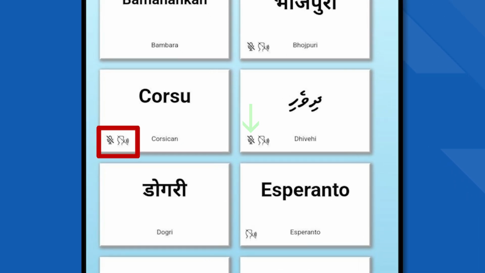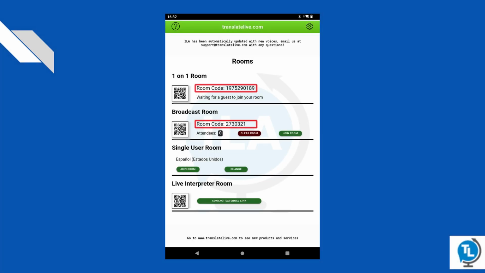A microphone with a line through it indicates the language doesn't support speech-to-text yet, meaning the Isla cannot convert spoken words to text for that language. A person icon with a line through it means the language doesn't support text-to-speech, so the Isla cannot speak that language aloud.